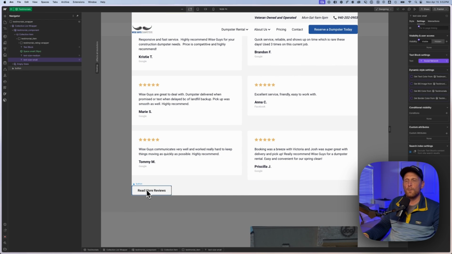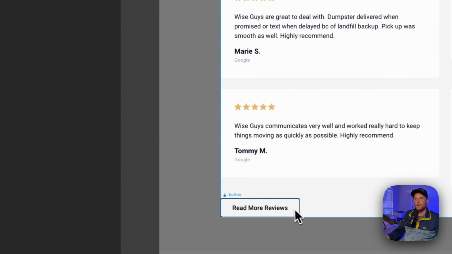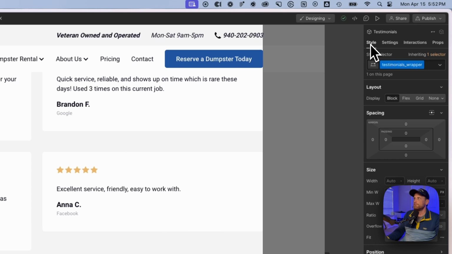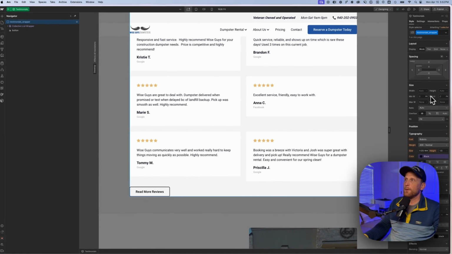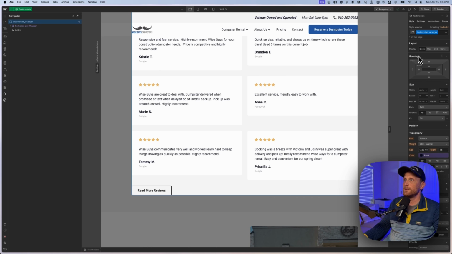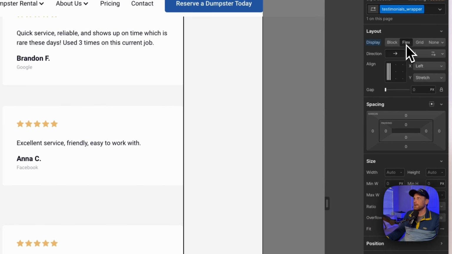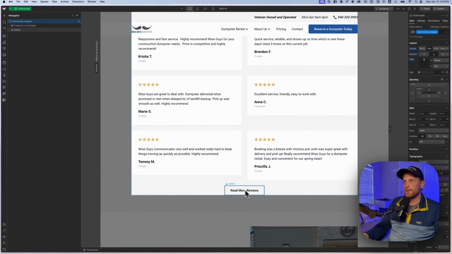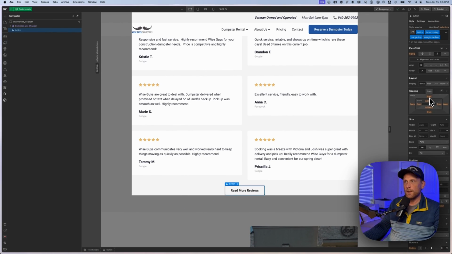Now, we still need to work on this button right here, because this button has gotten to be a little bit unstyled or a little unruly for us. So what we can do is go up here to this testimonials wrapper. In this testimonials wrapper, one of the easiest things is we could just apply flex. Then we're going to apply it so that it's vertical. And then we will apply it here to the center. That's going to give us this button in the center. Now, if we click on this button, we have some margin on it already. So we're good to go.